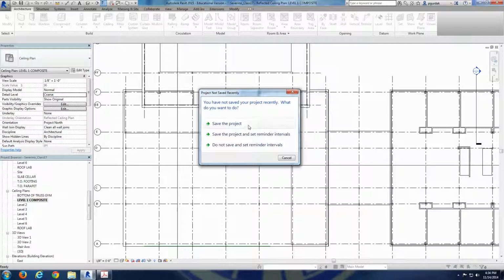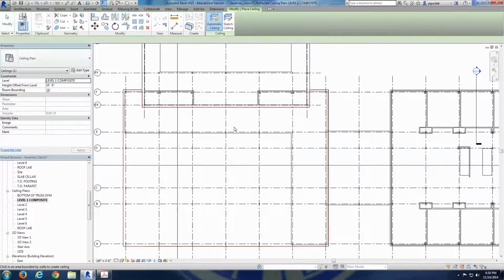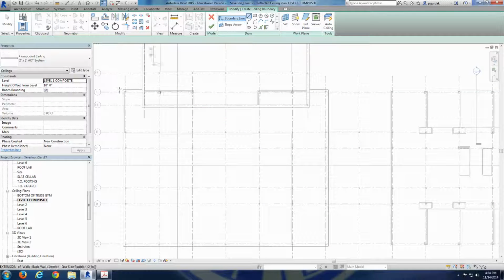I'm going to make it also, just going to save the project. And you see, if I want to click there, it's understanding perimeters, including these walls here. So I want to stick to this. So I'm going to just say sketch ceiling. No, I'm going to do a polyline.